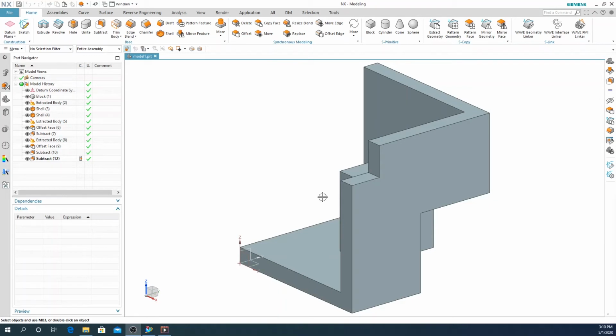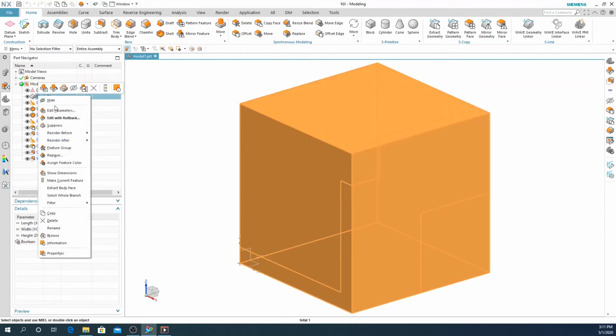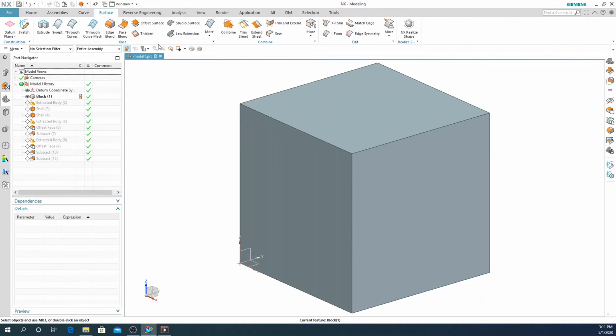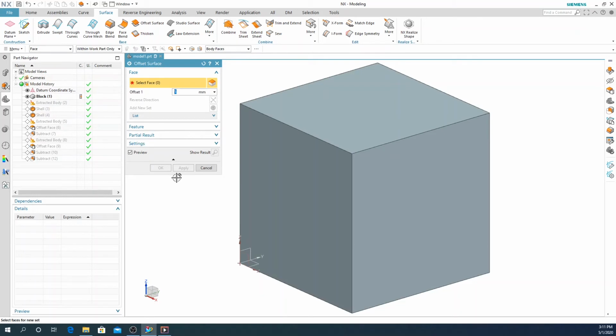So now that we have this corner out, let's do one more. And let's take out this other corner, but instead of using extracted body, let's use offset face. So we'll make this a current feature. Look for surface. Click on this offset surface. We will select body. That selects the whole body. Change it to single faces.